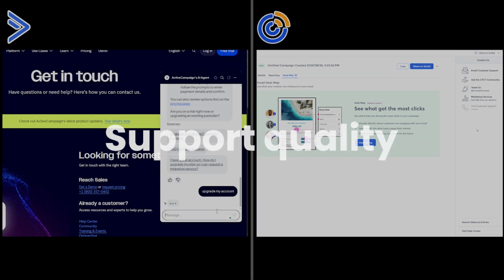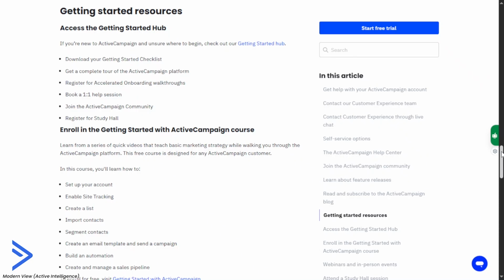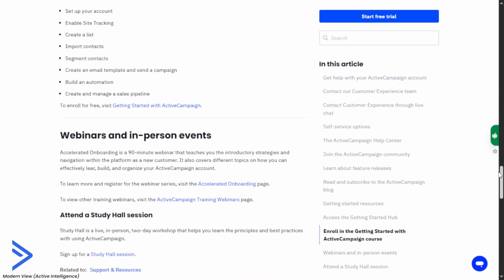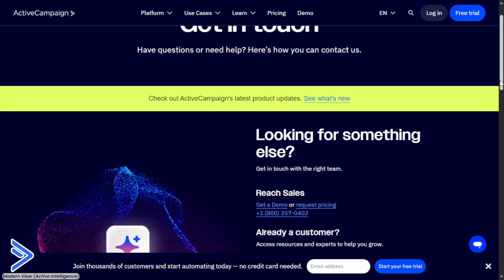ActiveCampaign provides more comprehensive support resources. Their support is fast and friendly across all channels. Their knowledge base is really in-depth and easy to search. They also have video tutorials and webinars for you. Live chat is also available on all plans, but only Monday to Friday for 20 hours and Sunday for 5 hours. Phone support is not available.